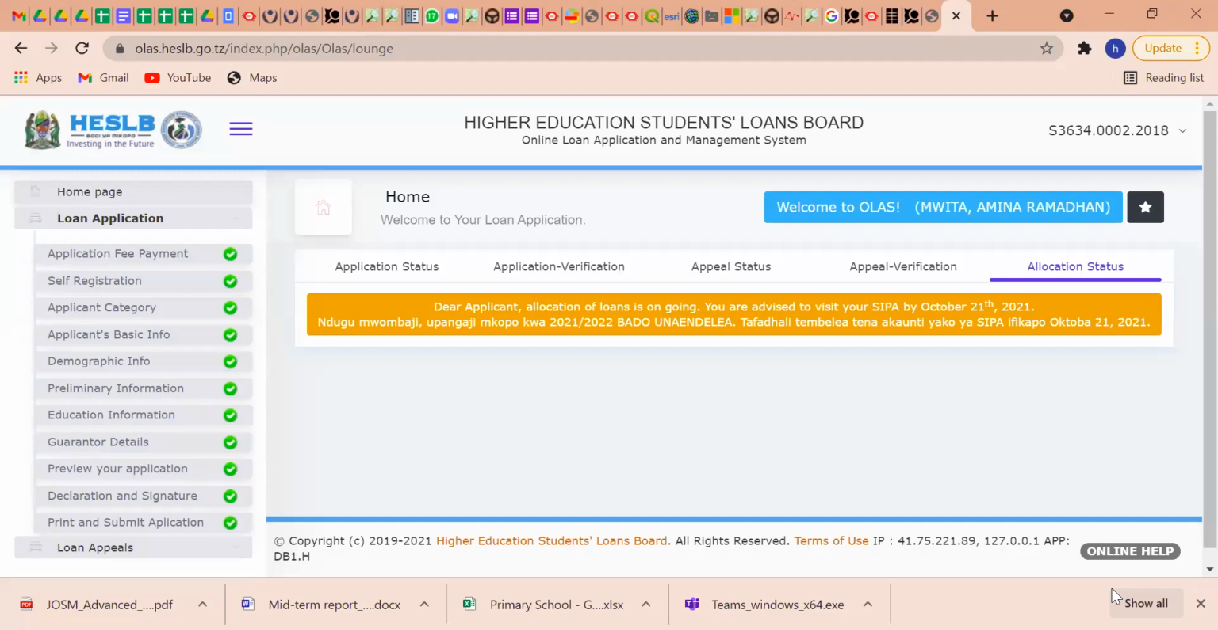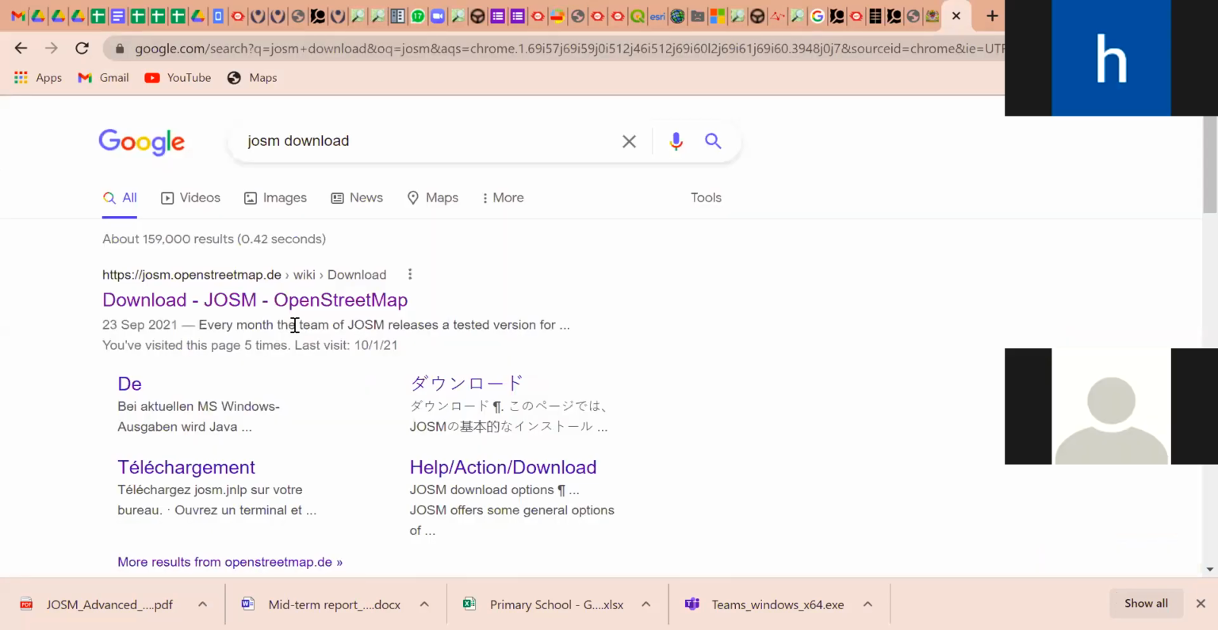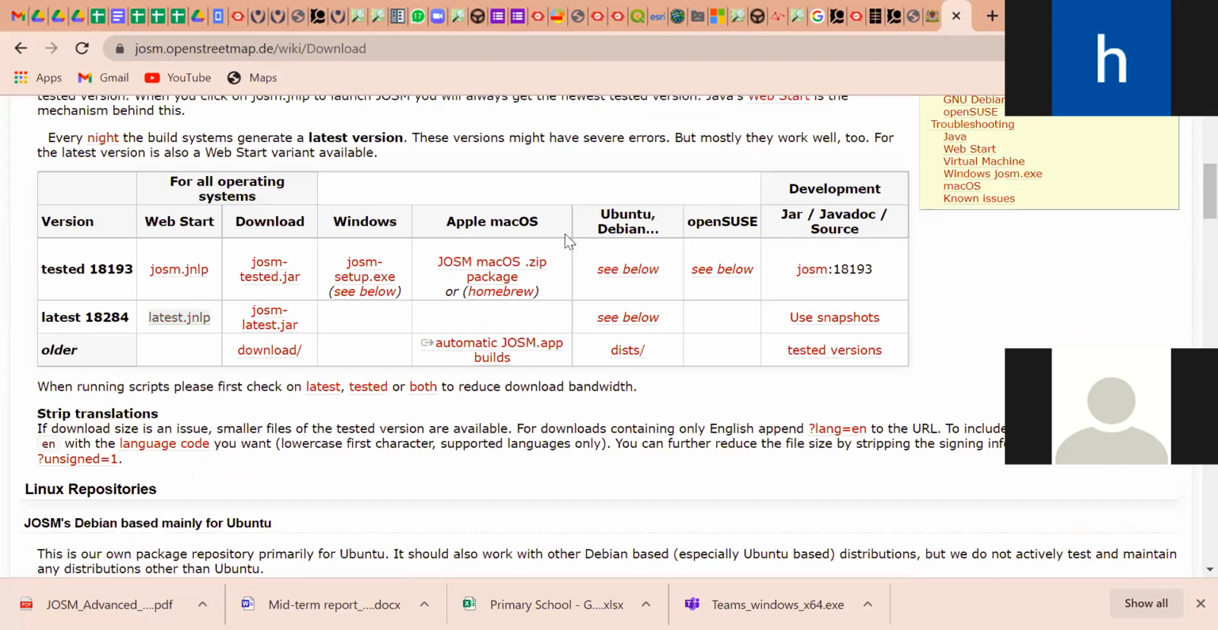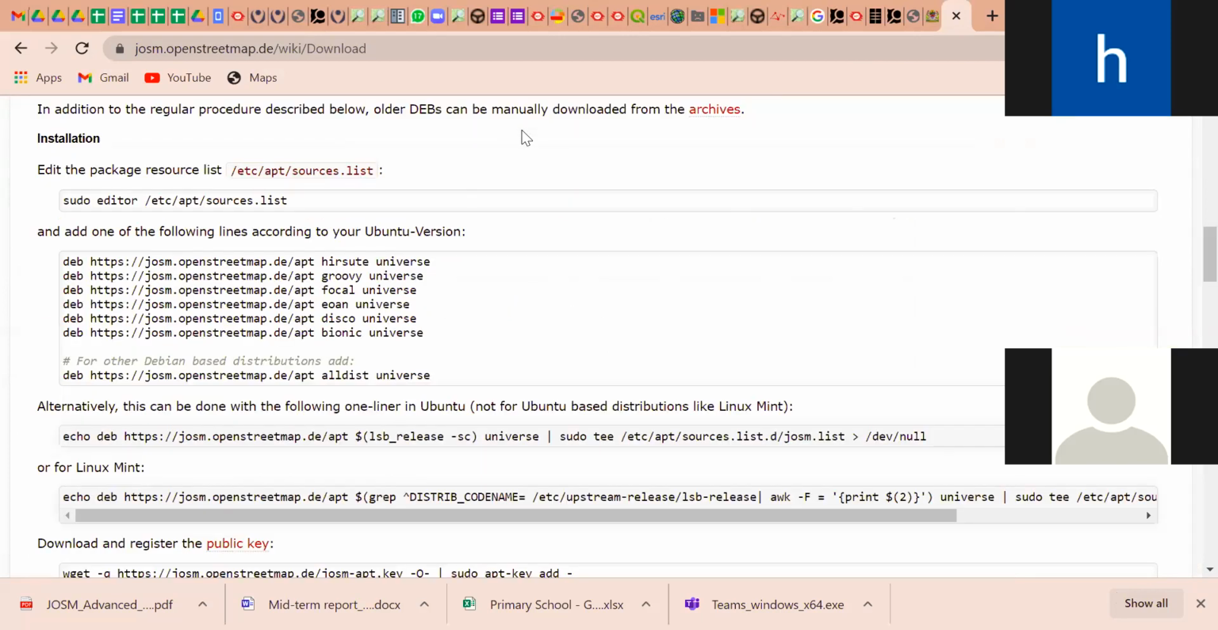Okay, so let's write JOSM, or write JOSM download. It's taking me to some places, and here I am. I can download JOSM from OpenStreetMap. Whether you're using Mac or Windows, you can always download one of these, whether it's the setup or you can also download these. It's very helpful. After you download that, now you are good to go.